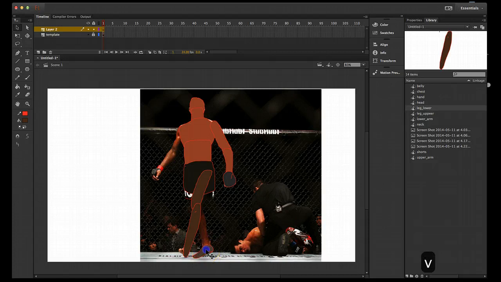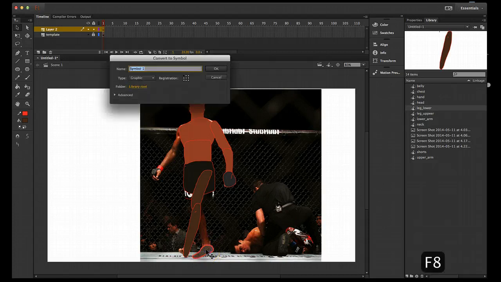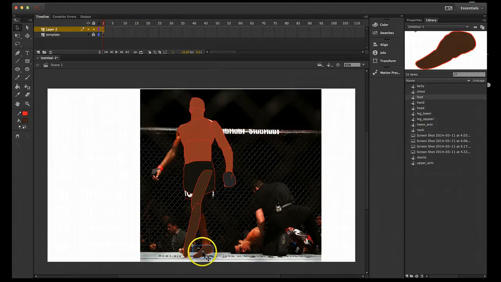So V, double click it with the left, F8, foot. Even a genius can make a mistake. Alright, cool. Now we got a foot. So then I'll change the pivot point again. So Q, left click the pivot point, and move it to the heel, roughly. Or the ankle. Okay. Cool. Now I think I've got all my selections. Pivot point for his shorts, I imagine would be roughly just where his belly button is.